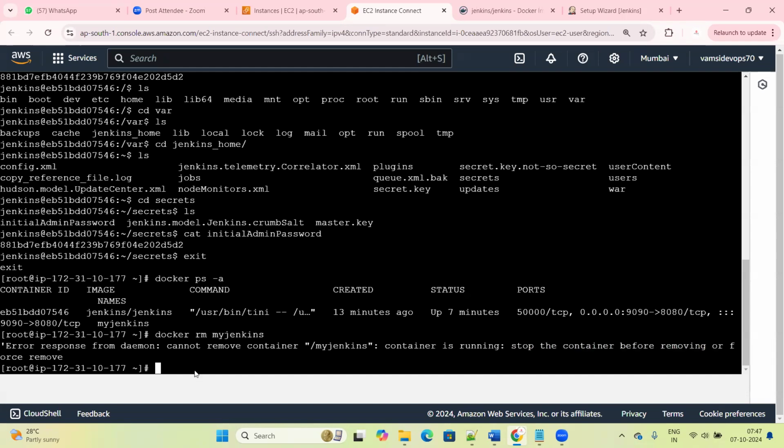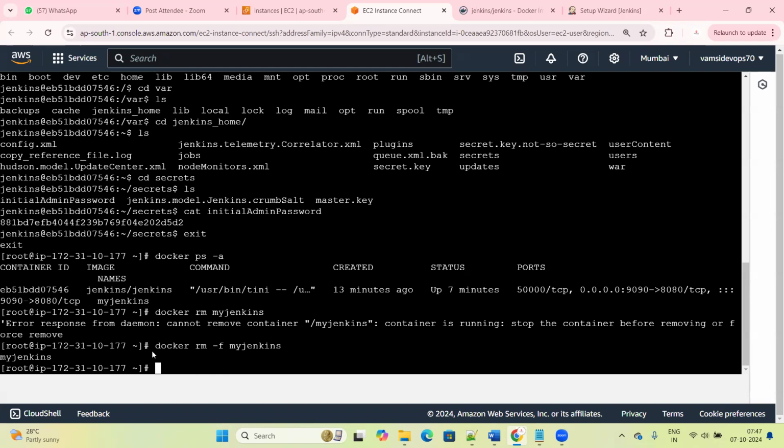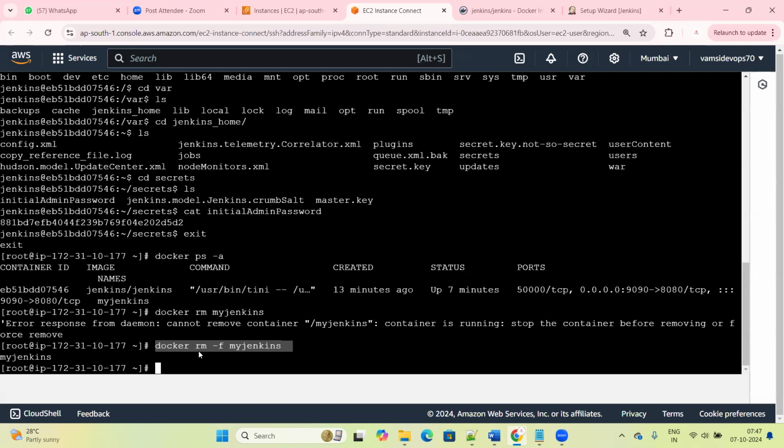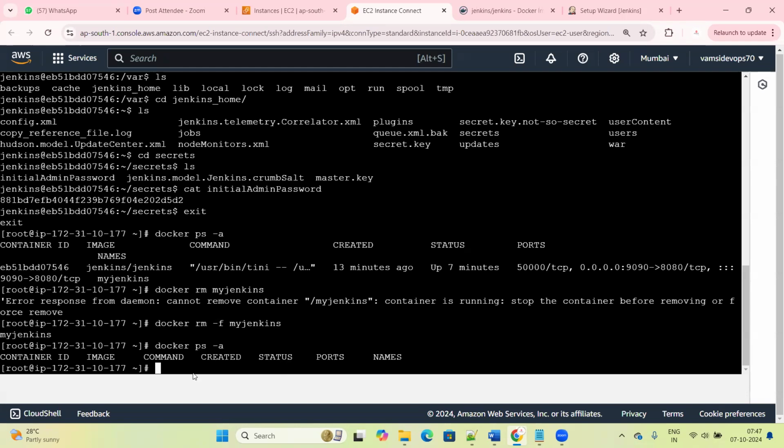So that time you can run one more command, docker rm -f, to remove the container forcibly. Docker rm -f my Jenkins. Yes, you can remove the container forcibly. If it is showing an error that we cannot remove, you can run docker rm -f. Now you can see docker ps -a. There are no containers. Containers are deleted.